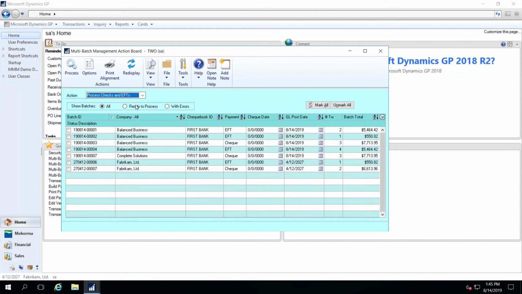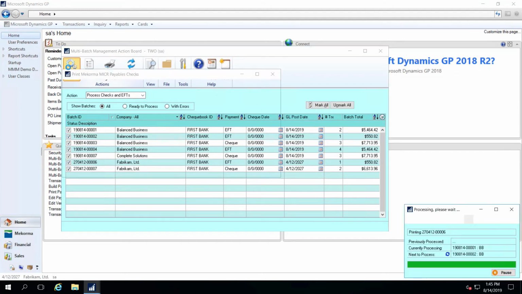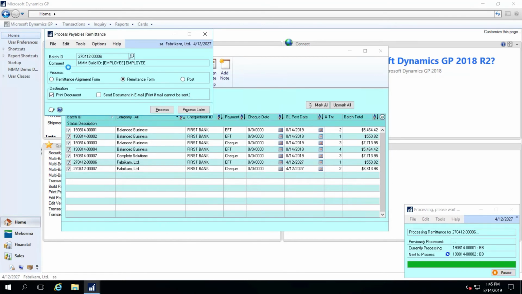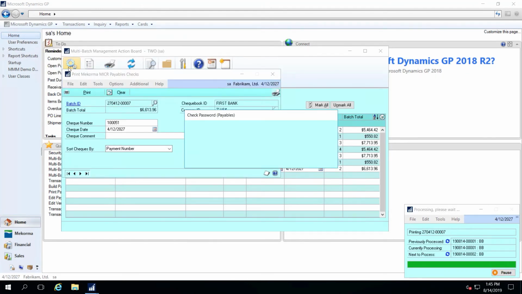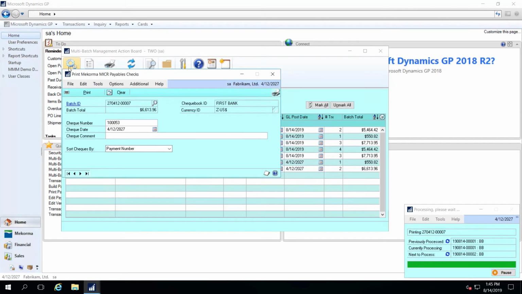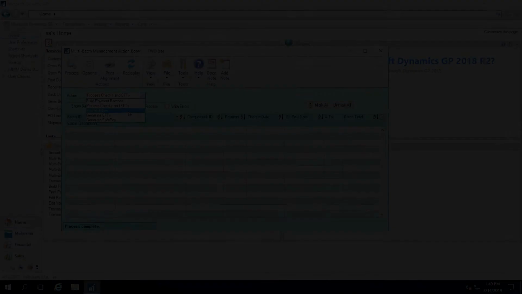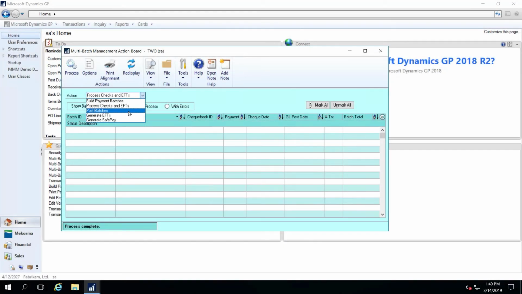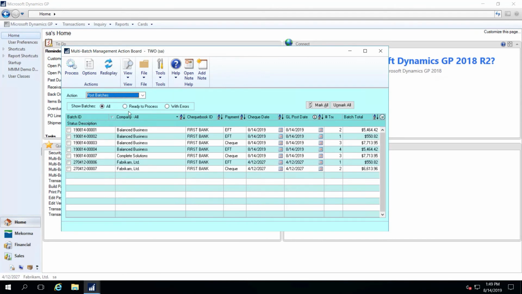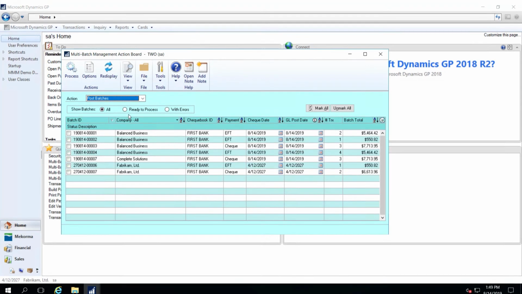To print checks and create EFTs for all those payment batches, I only need to mark all and choose Process again. All of the check batches are being printed, EFT remittances are being emailed, and EFT and Safe Pay files are being created and are ready to upload to the bank. The only thing left to do is post the check batches. Again, this is done from the same Action Board.